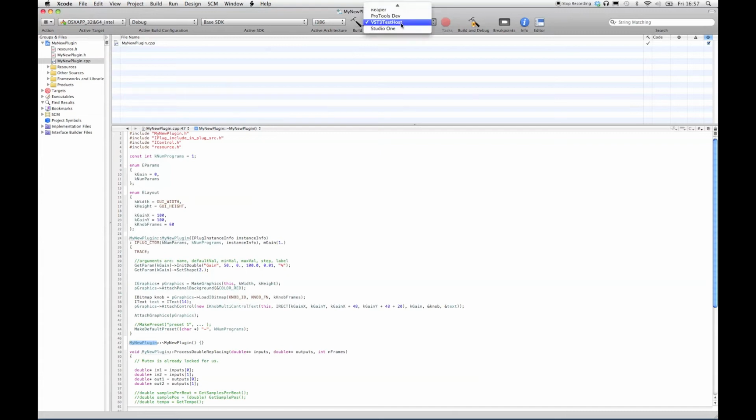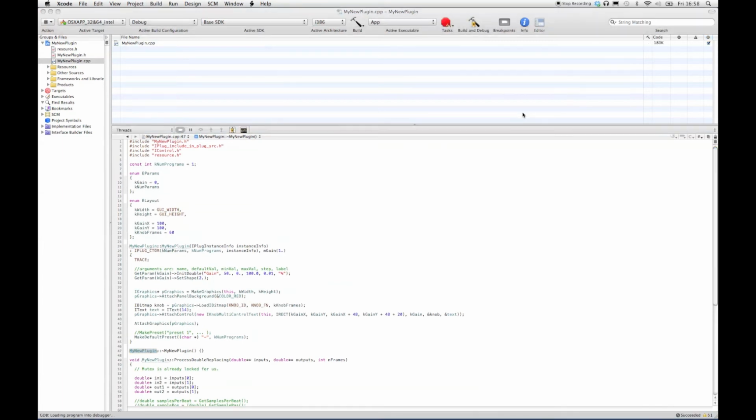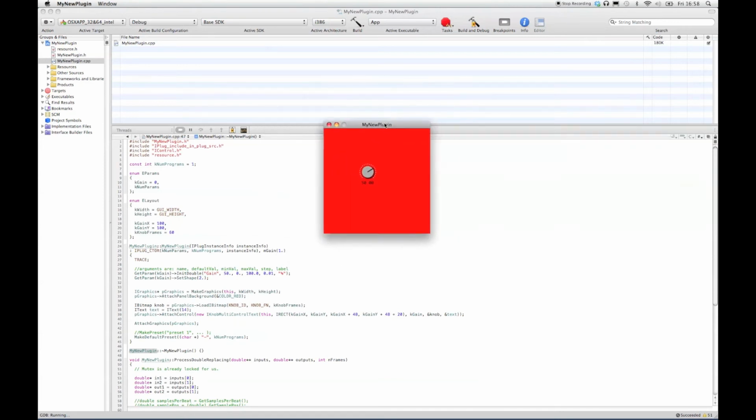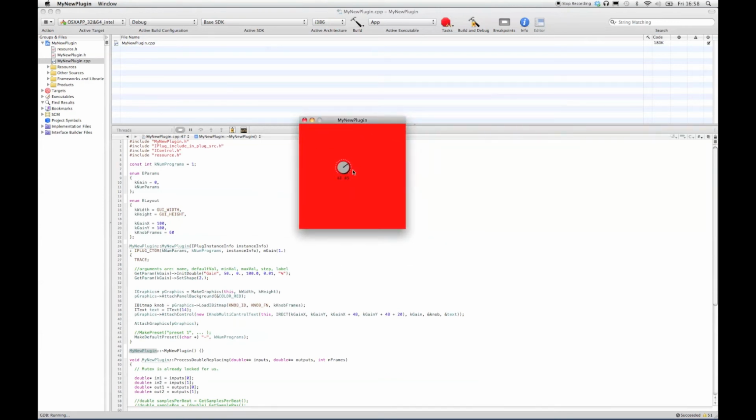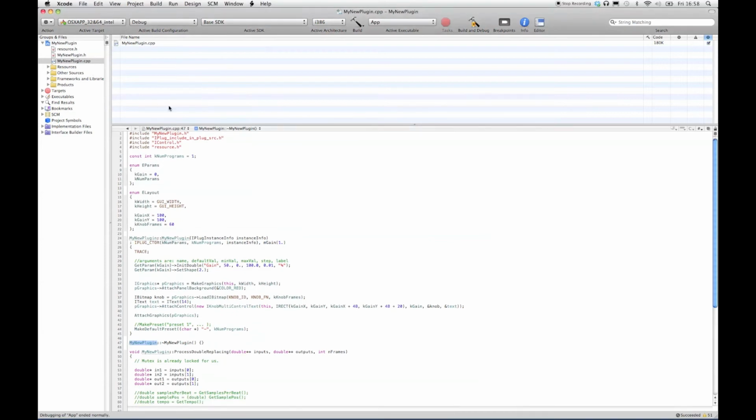So here's what I was talking about. This is the debugging setup with different executables. So if I go on app, when I click build and debug, it will run the standalone app. So here we go. Okay, so here's the basic interface. It's got one parameter, it's a gain control. And that's the standalone app version. So that was pretty simple.